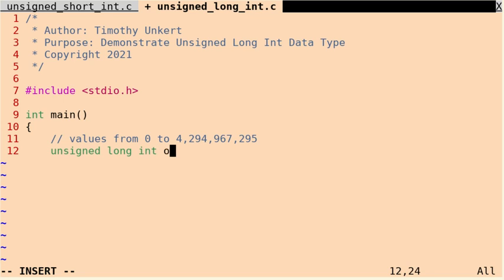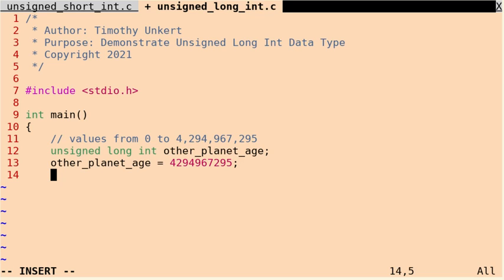Okay, to use the unsigned long integer data type, we're going to declare a variable with unsigned long int, then the name of the data type, let's call it other planet age. And then we'll set other planet age equal to, well, let's set it equal to the largest number, 4,294,967,295.